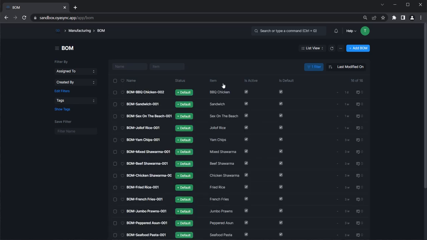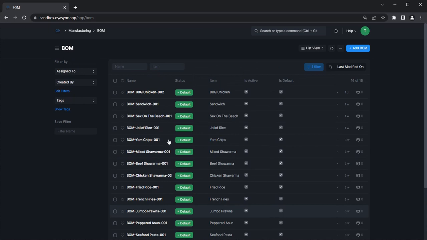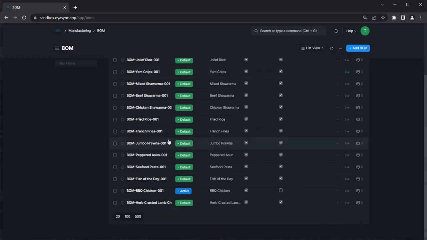Our BOM is a shortening of bill of materials. So what is a bill of materials? A bill of materials is a list of the raw materials with their quantities and prices needed to manufacture an end product. All of these here are bill of materials for different items. We have bill of materials for chicken, fish of the day, etc. I've created this previously to aid in our training today, but let me just show you what a bill of material looks like. So I'm going to be opening the bill of material for jumbo prawns.